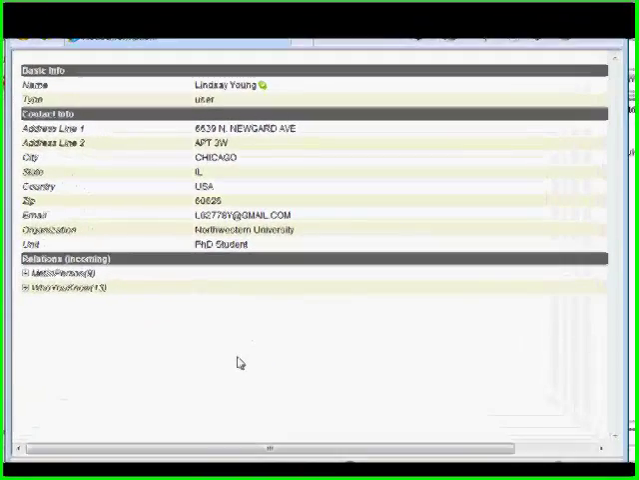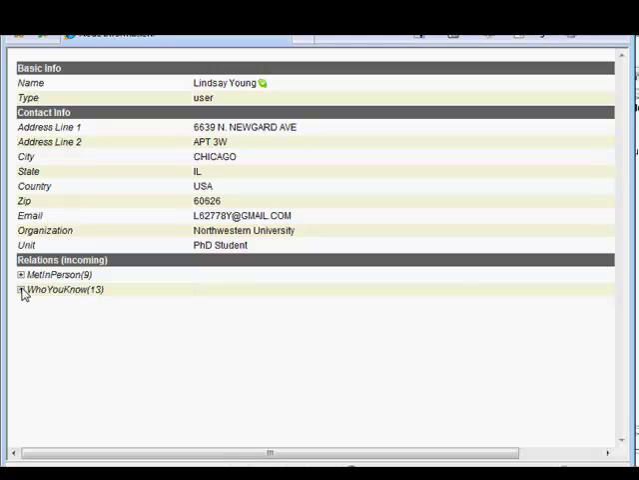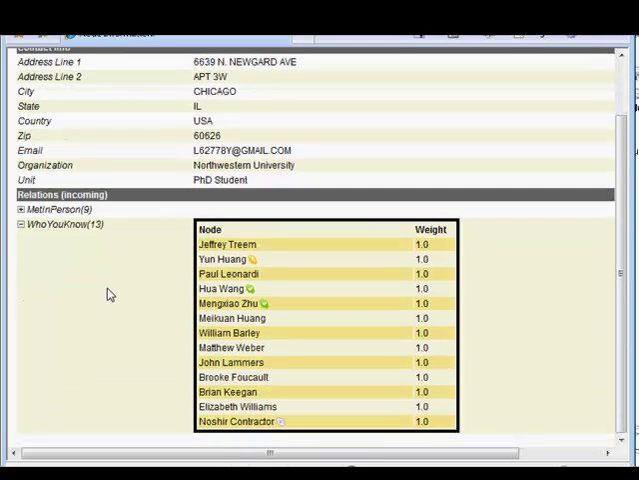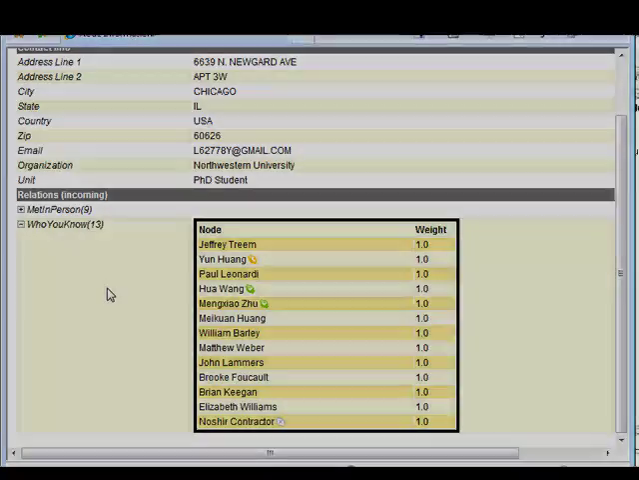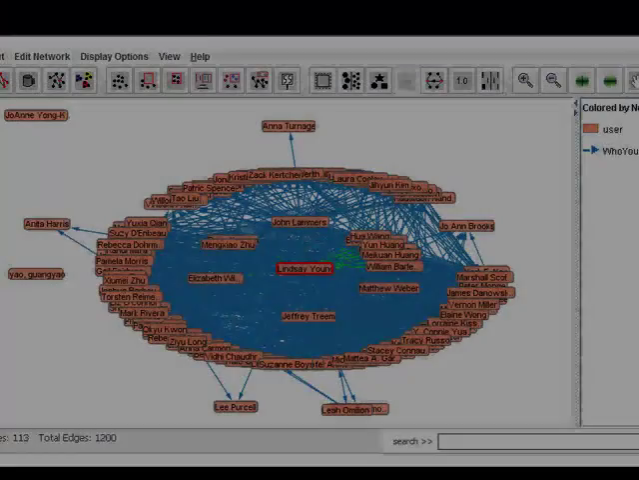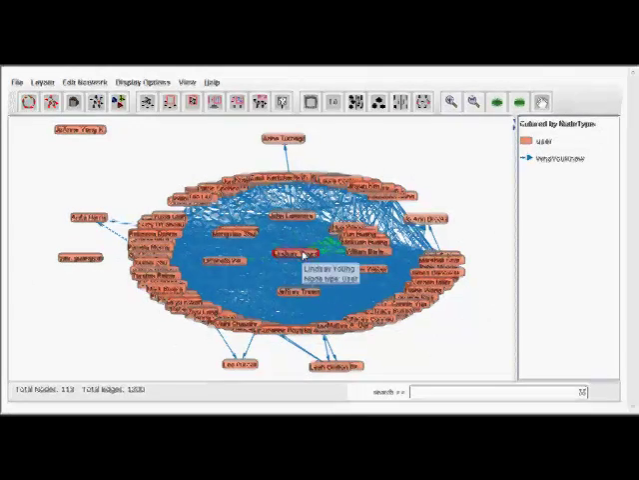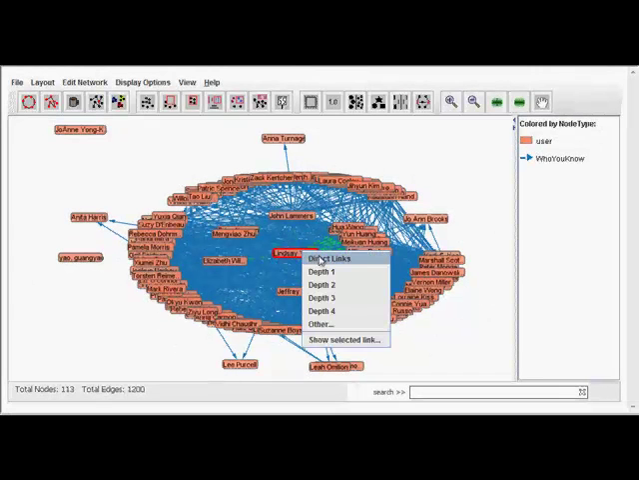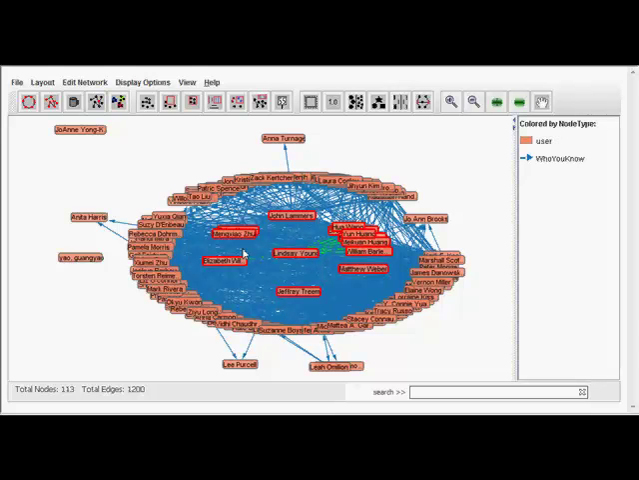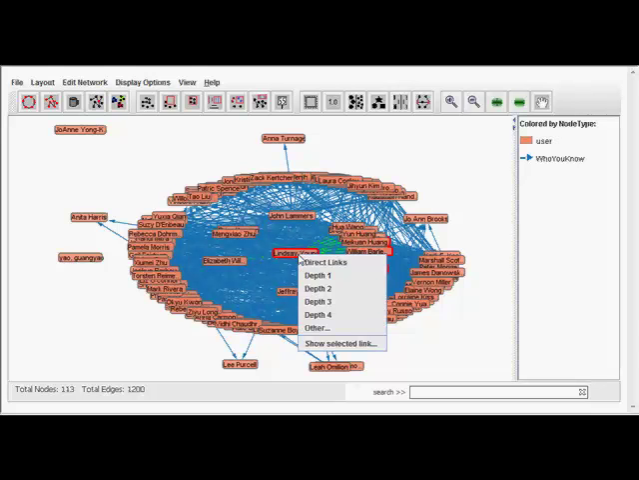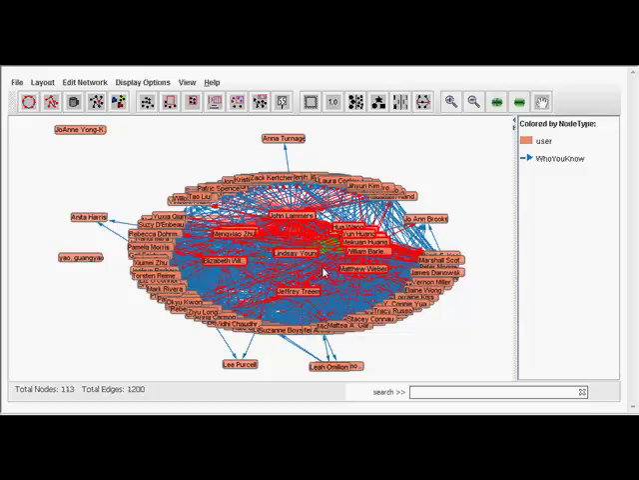Here I can see Lindsay's contact information and her relations. I can also see who she knows in list form. By right-clicking on a node, I can highlight varying degrees of her connection. Now, everyone outlined in red represents her direct connection. Now, one-depth connections are in red.